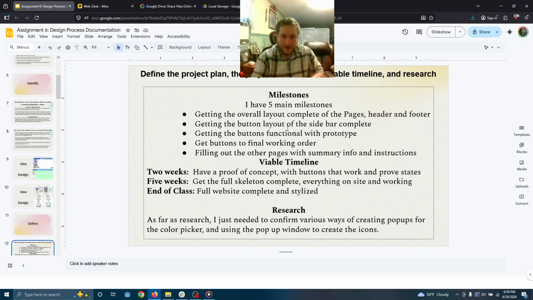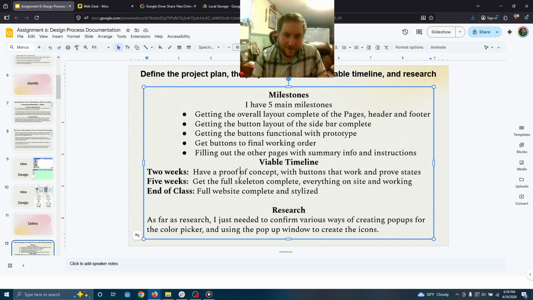So I had 5 main milestones when I started. Getting the overall layout and the complete pages like header and footer, getting the button layouts of the sidebar, getting everything functional with a prototype, getting the buttons to work in final order, and filling out the page of the info for the instruction. So in 2 weeks I wanted a proof of concept, in 5 weeks I wanted everything to work, and then by the end having everything stylized. So very simple plan there.